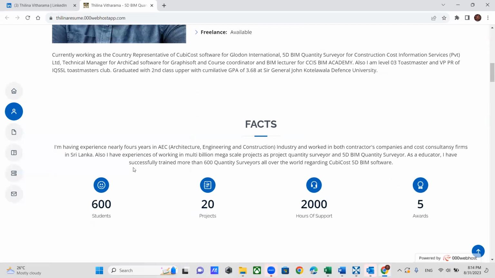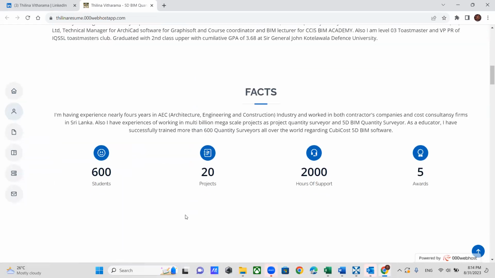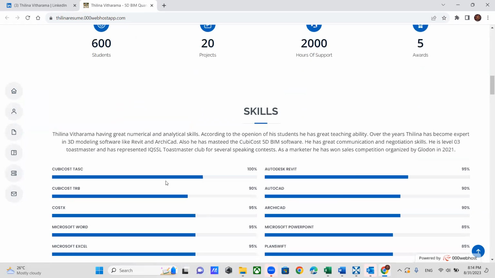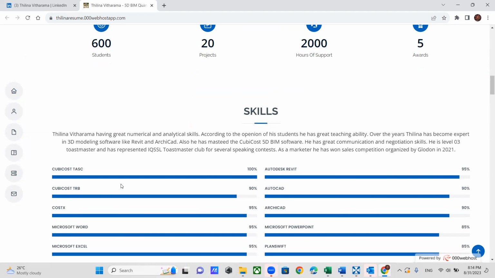I have trained more than 2000 students up to now. I have to change this. And I have been involved in more than 25 projects, 2000 supporting hours, and I have won a lot of awards. And these are my skills.